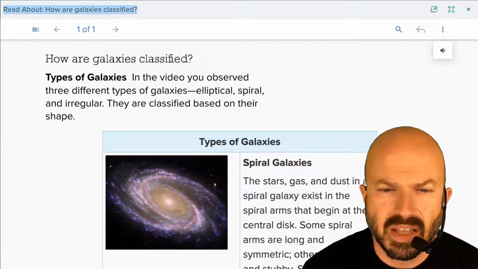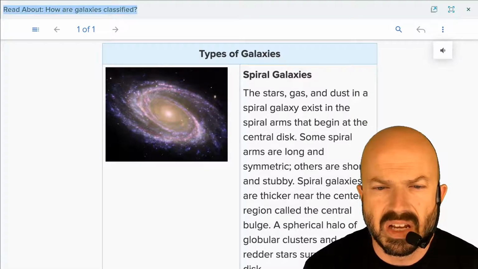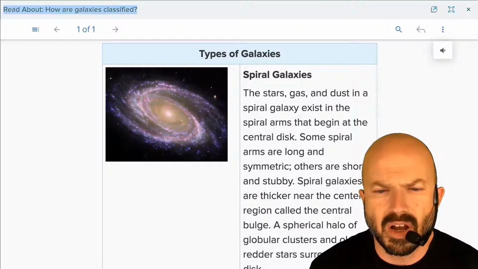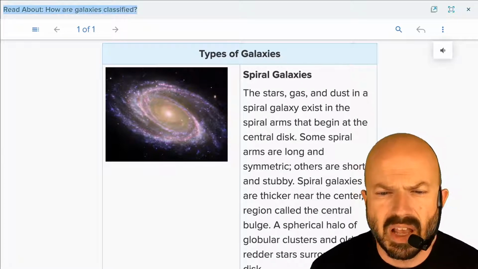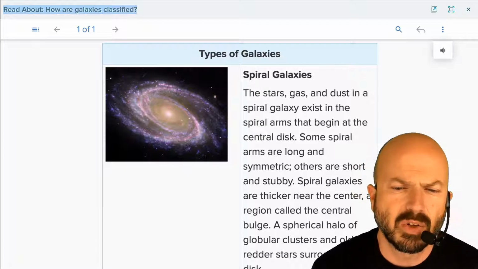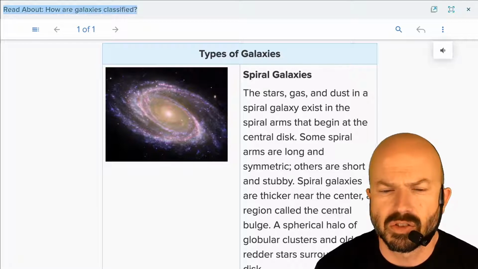Spiral galaxies. The stars, gas, and dust in a spiral galaxy exist in the spiral arms that begin at the central arm. Some spiral arms are long and symmetric, others are short and stubby. Spiral galaxies are thicker near the center, a region called the central bulge. A spherical halo of globular clusters and older reddish stars surround the disk.